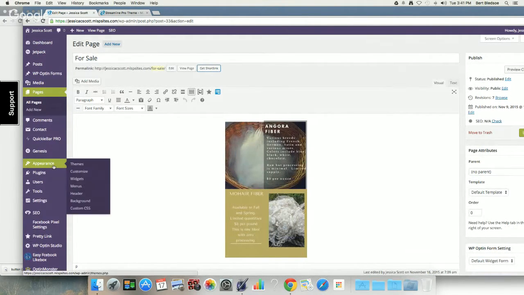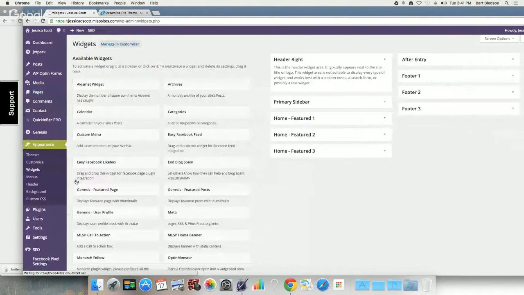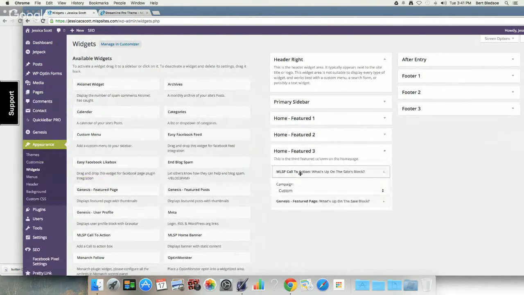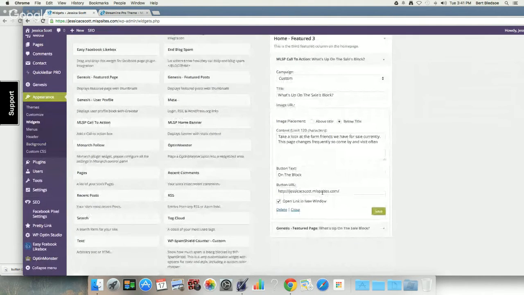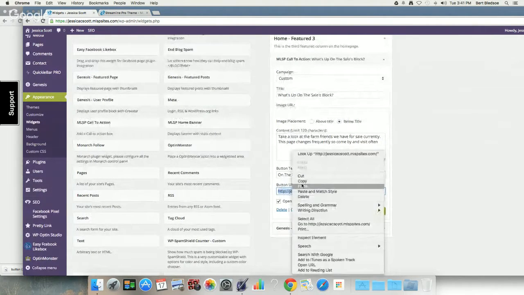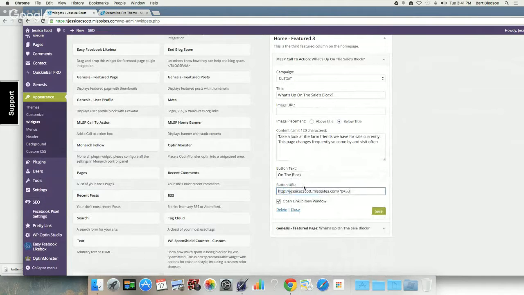So I'm going to go back into my widgets. This is under Appearance, under Widgets, because these widgets are on that home page and I'm changing that home page area. Okay, and I'm going to go over to this one that has this MLSP and I'm going to put in the button URL and paste in that short link. Okay, and I'm going to hit save.